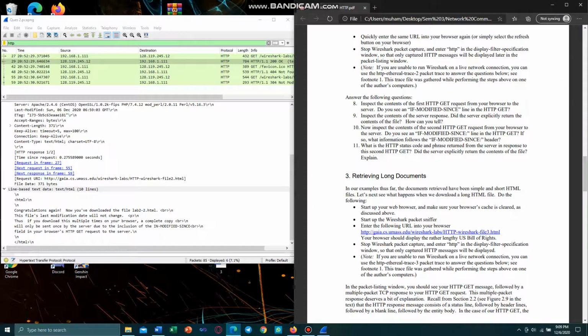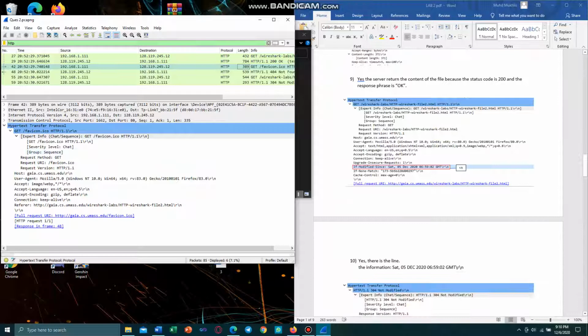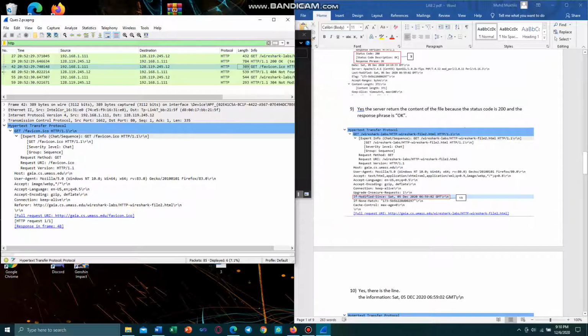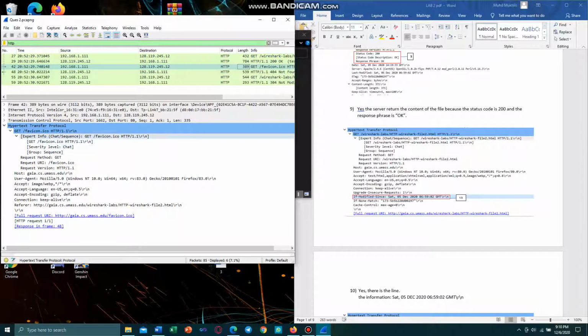For question 10, now inspect the content of the second HTTP GET request from your browser to the server. Do you see an IF-MODIFIED-SINCE line? So we're going to go to the second. We look here. We still don't find it. For question 10, we still don't see the If-Modified-Since line here.